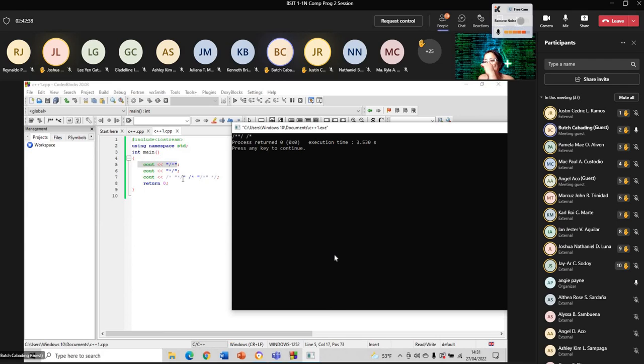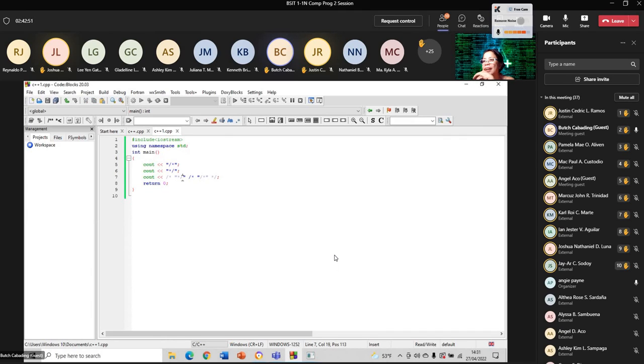Since ito po yung double commenting po, yung sa C++. Wherein yung sa forward slash tapos asterisk. Then, ito po, hindi na po siya nasama sa program kasi kasama po siya dun sa comment since ito po yung ano niya. Ito po. Upon nag-nested.